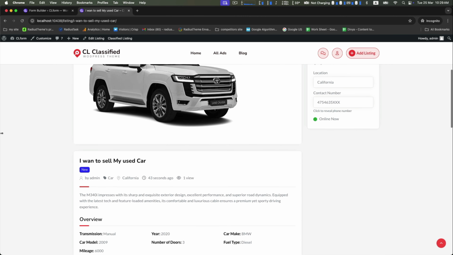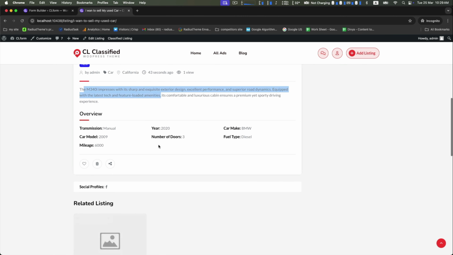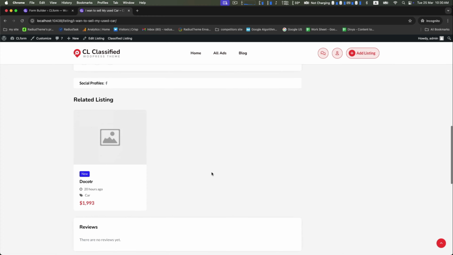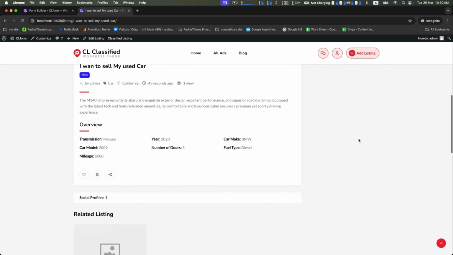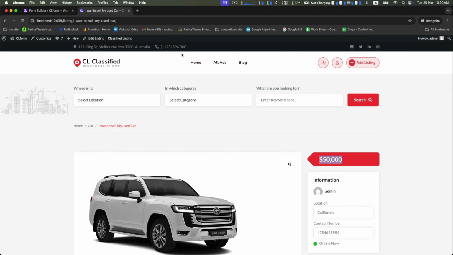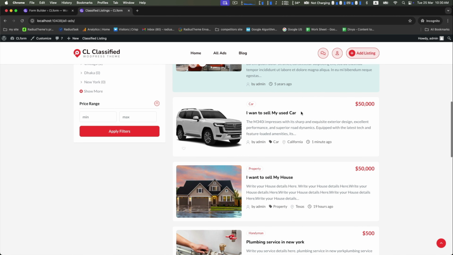Click on it. Here is the car listing details that we have submitted through the AI generated form. Car title, description, car details information, as well as the contact information. This is how you can easily create any directory website with AI and the classified listing plugin.